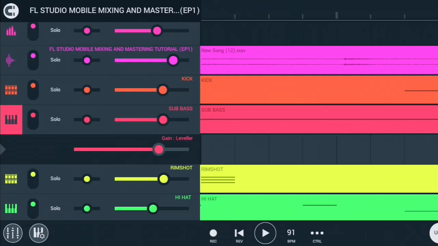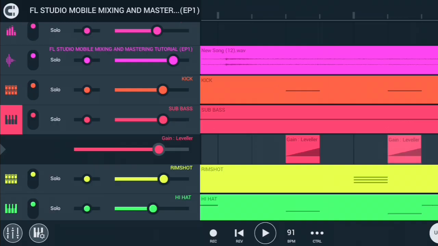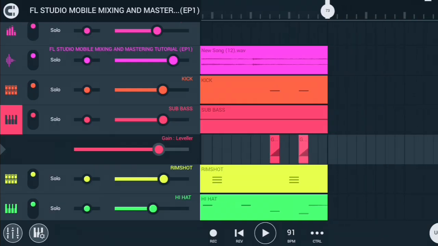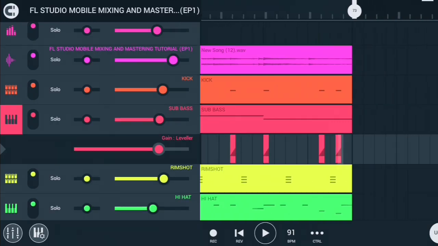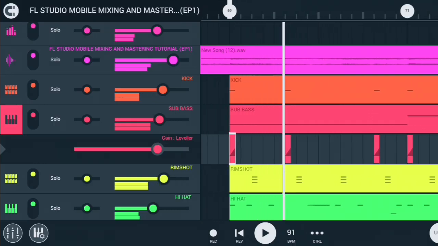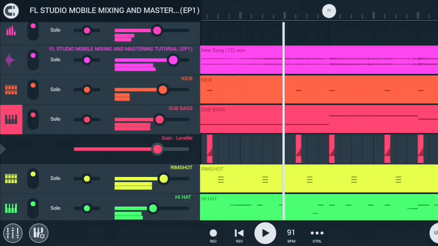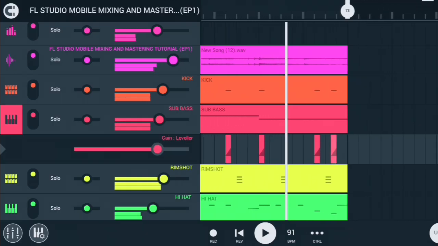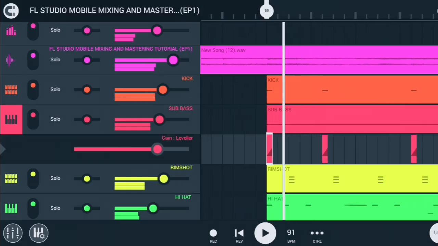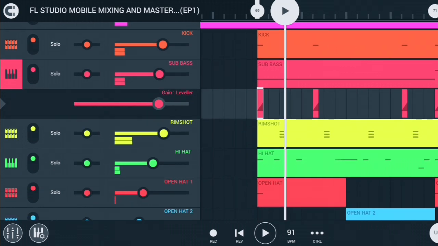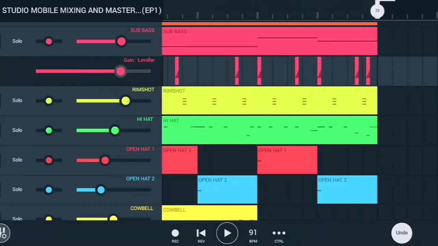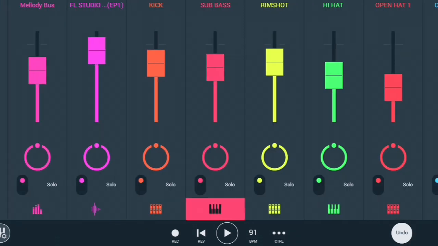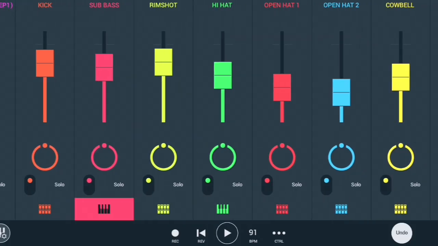I guess it adds more value into your FL Studio mobile production. Yeah, let's listen to the sidechain now. You see how the bass ducks every time when the kick hits? That's how you sidechain. Now let's get into the actual mixing and leveling.